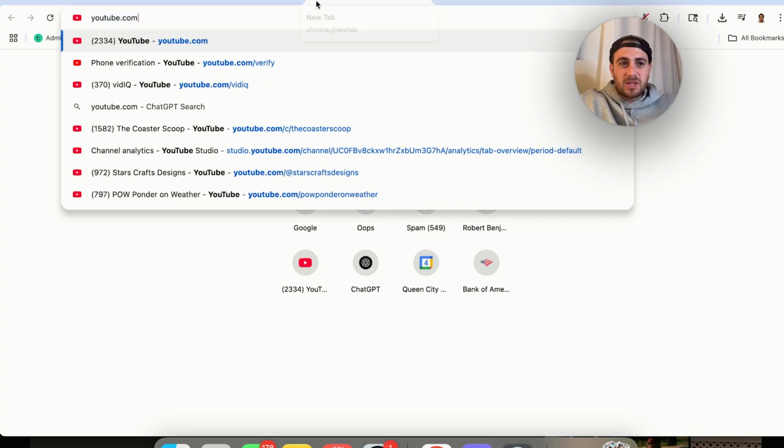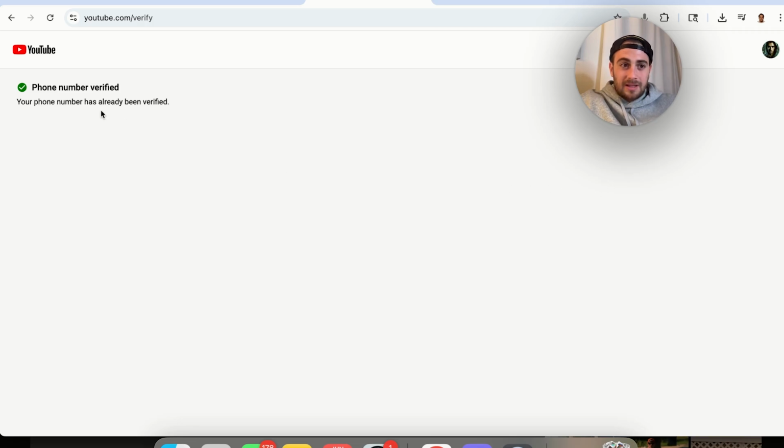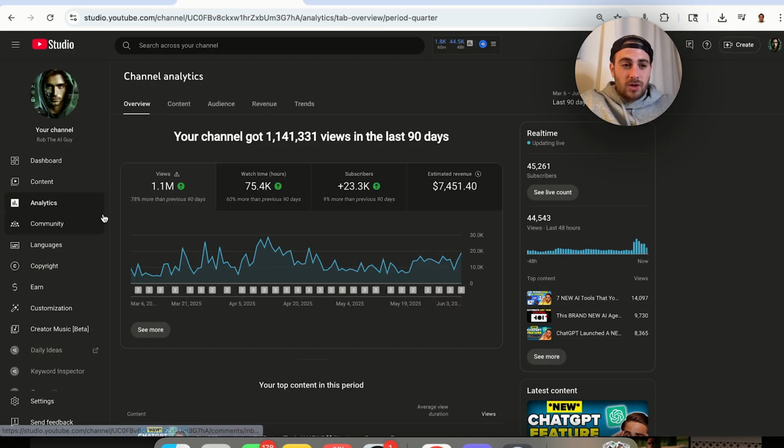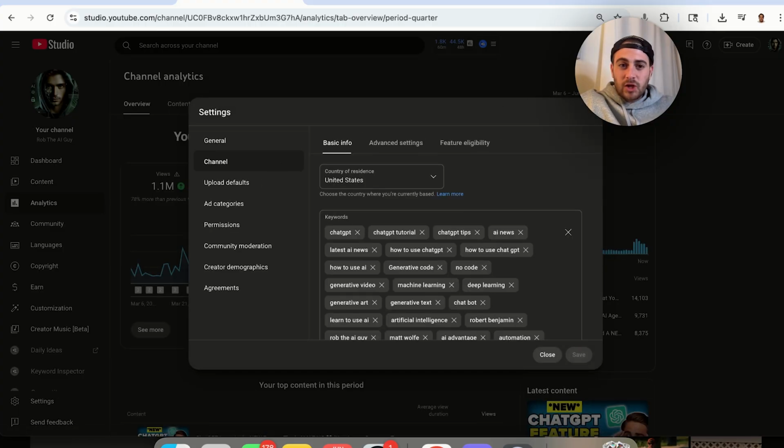The first one, you have to come to youtube.com/verify, and you need to make sure that this shows that your phone number is verified. If it shows you anything other than that, YouTube could actually be sabotaging your views. In addition to that, you need to come back into YouTube Studio right here, come into your settings, click on channel, and make sure this has the correct country here.